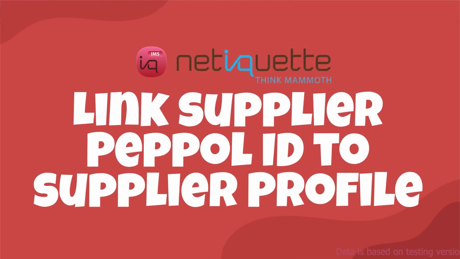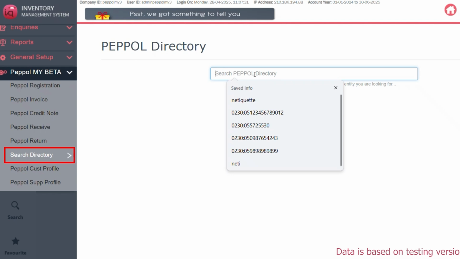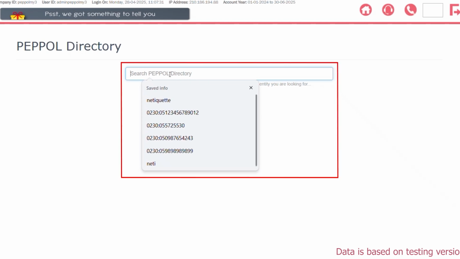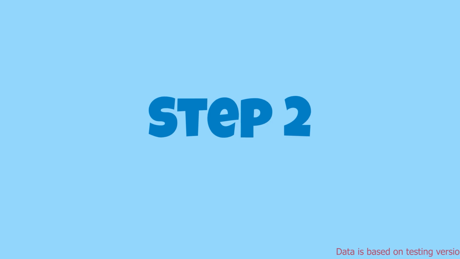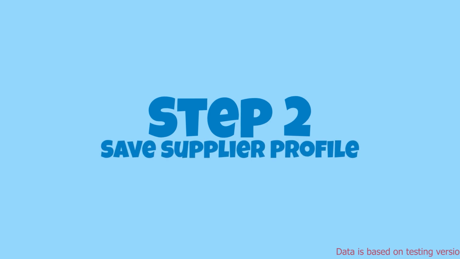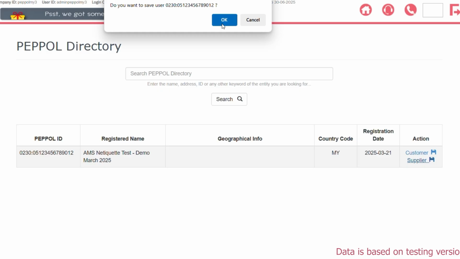Link supplier PEPPOL ID to supplier profile. Step 1. Search. Go to the search directory. Search for your supplier by entering either the company name or their PEPPOL ID. Step 2. Save supplier profile. Once you find the supplier company, press the supplier button to proceed and click Yes.